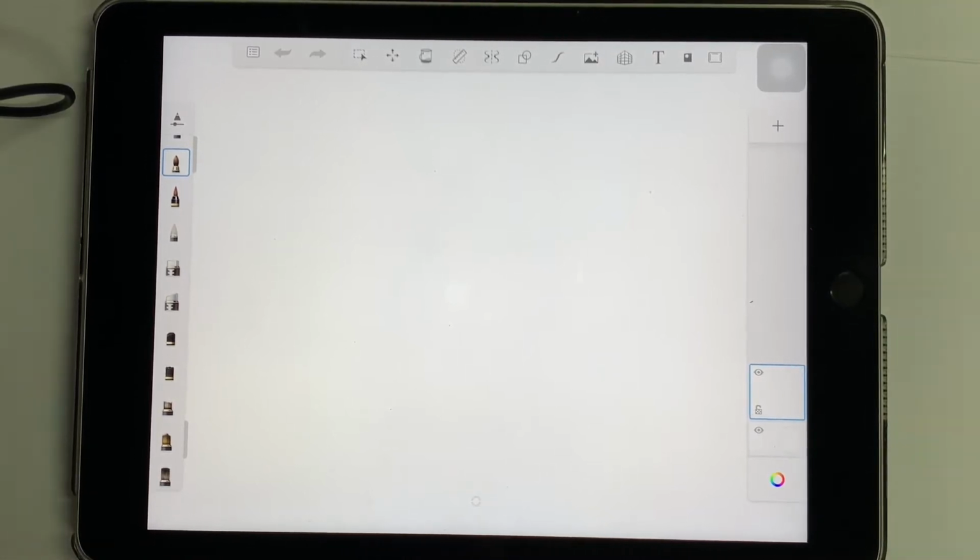Okay, hi United. I'm just going to show you quickly how to use Sketchbook to create your name for your fragrance brand and to then develop it into a little bit of a logo.